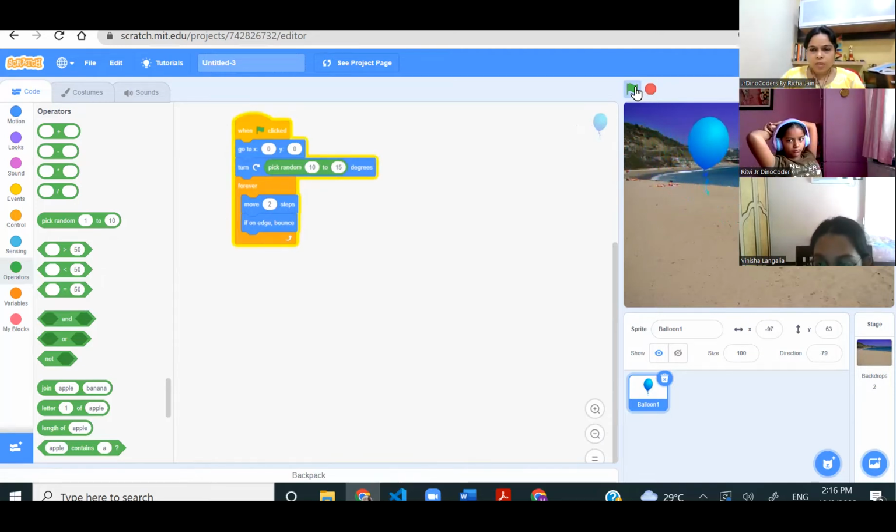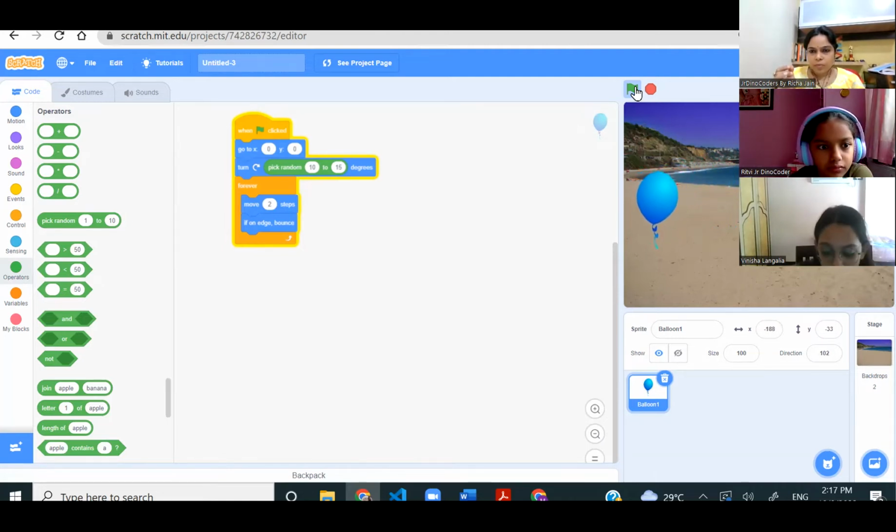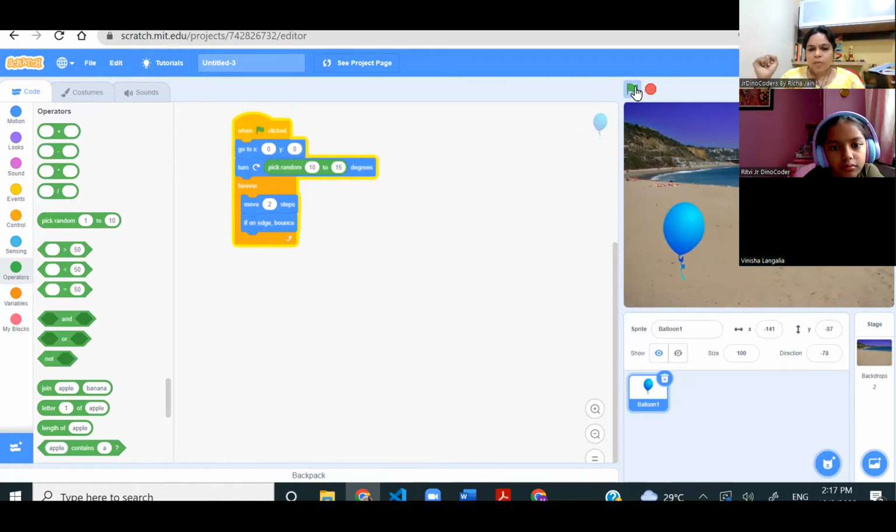So do you see now it is not going always straight. It is going in all the directions because we have given the command to turn it by some degrees. Initially, what was happening? It was only going always in a straight line. Now it is more like a bouncing effect. Agree that it is more like a bouncing effect now?